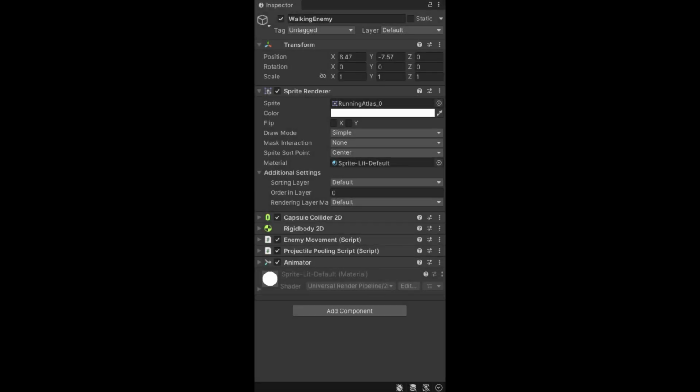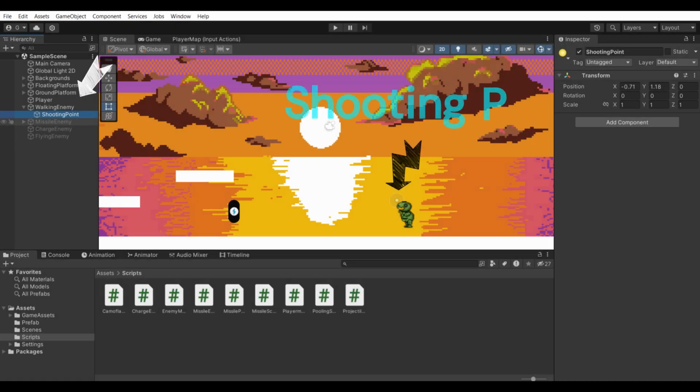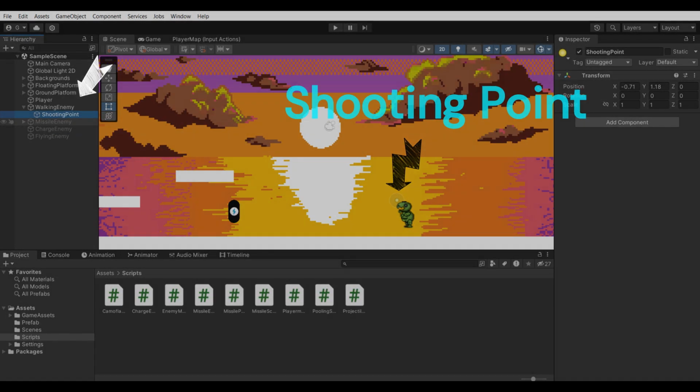As you can see, I have added two scripts, the enemy movement script and the projectile pooling script to the walking enemy. Enemy movement script makes enemy chase player, spits projectile at player. And a projectile pooling script is used for object pooling. If you don't know what object pooling is, then go watch a video on object pooling because it's one of the best ways to optimize games. Here are the components that are attached to the enemy game object.